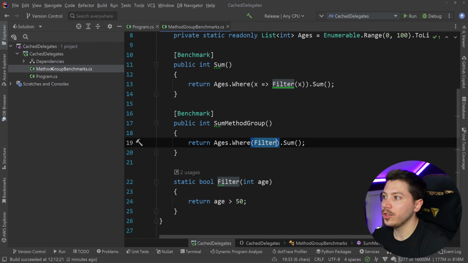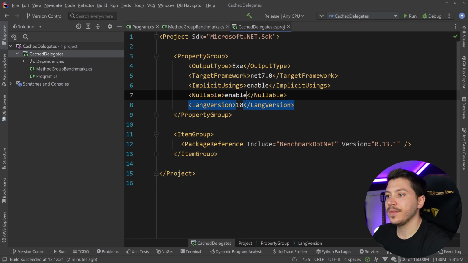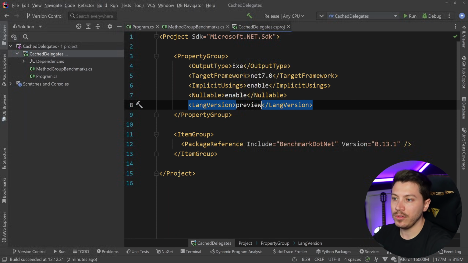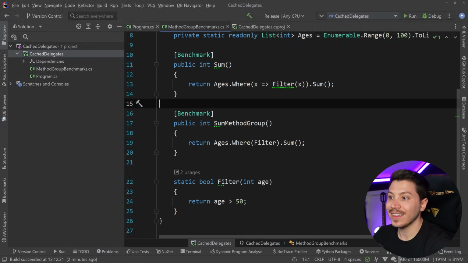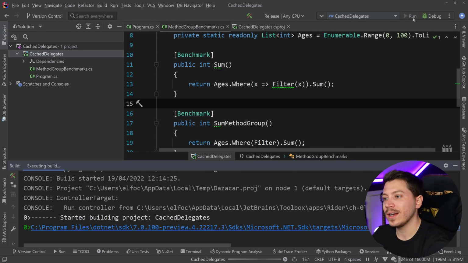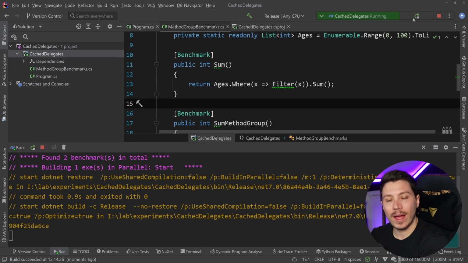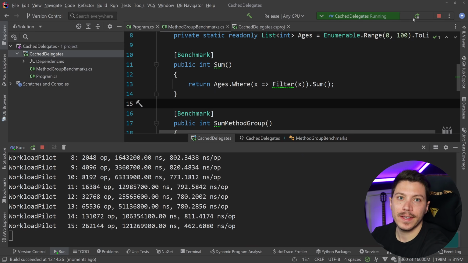So what I'm going to do is go to the CS proj and change this to preview, which is the preview language being C# 11. So I changed that. That's the only thing I changed. Everything else is exactly the same. And I'm going to run the benchmarks again and see how they compare with the optimization by Microsoft.